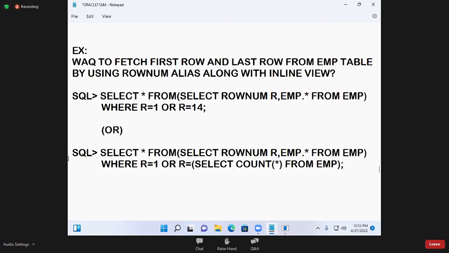Okay, right. So these are ROWNUM aliases, how to use them under the WHERE clause. Can you see in all these examples what I'm using in my WHERE clause condition? Alias names. So whenever you want to use alias names under the WHERE clause, inline view statements are compulsory.